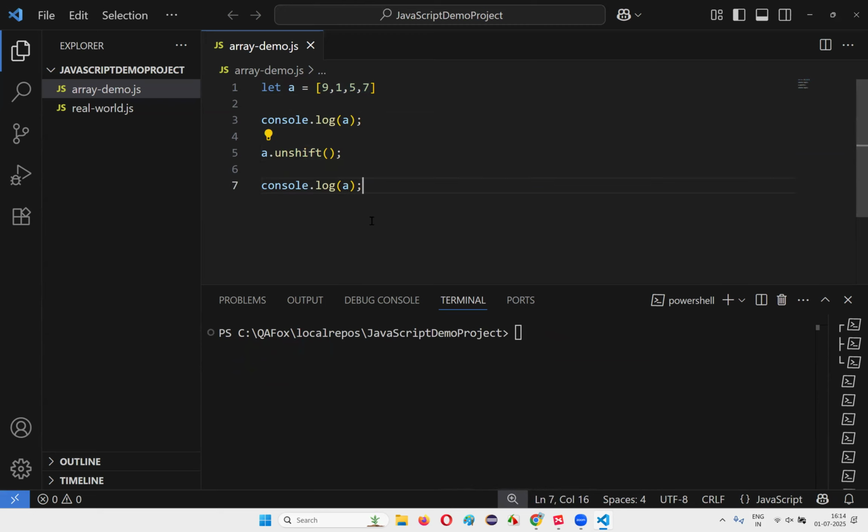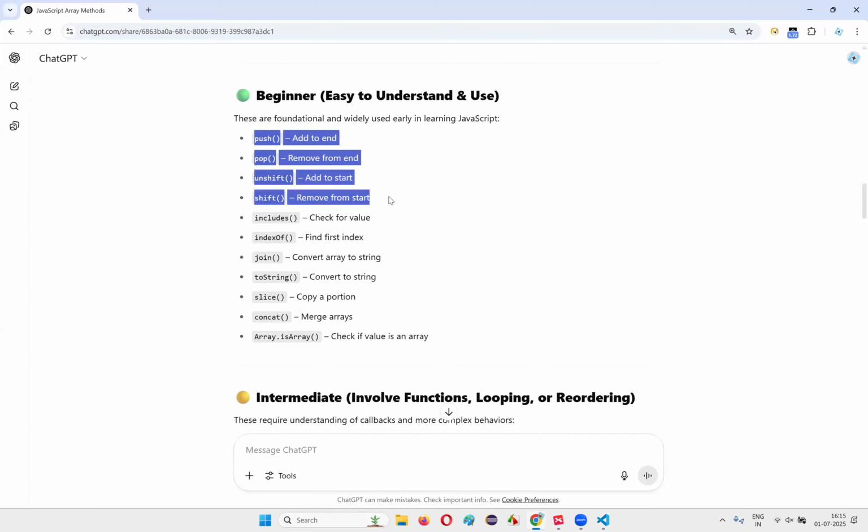Unshift. Another method we can use with arrays is unshift. Unshift means you can add an element in the beginning of the array. So let me add 4 in the beginning of the array. For unshift, you have to give the element that you want to add to the array, that too in the beginning of the array. So let's see. You see, the 4 has been added in the beginning of the array with the help of unshift.